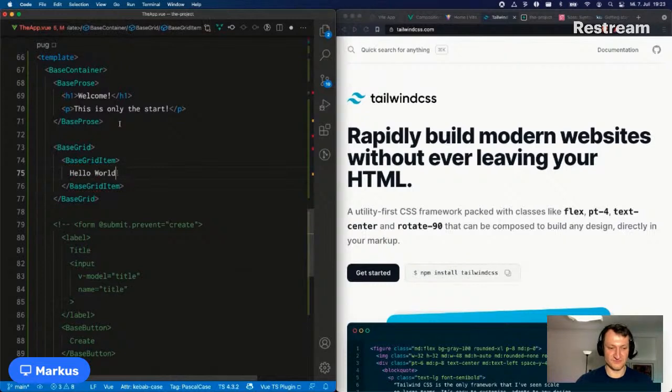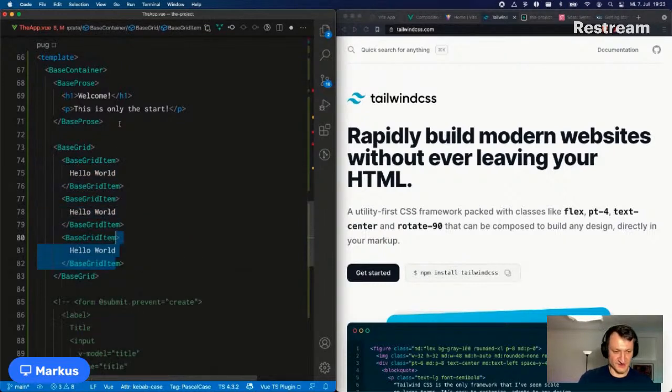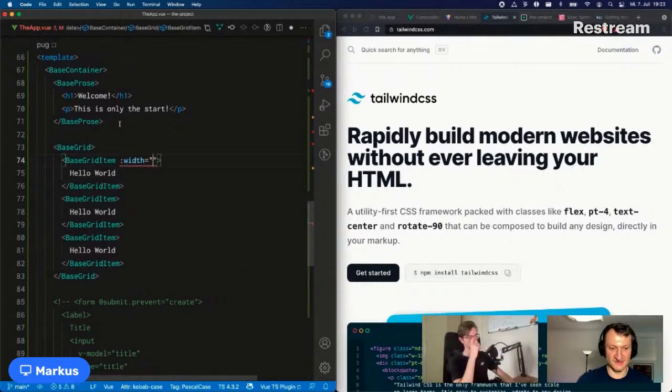So let's do 3 of those. And those have a width. The special thing about those is that we have responsive properties here. So we can say width should be 12 columns out of 12 columns by default. And we wanted 4 columns out of 12 columns at the medium breakpoint, starting from the medium size breakpoint.